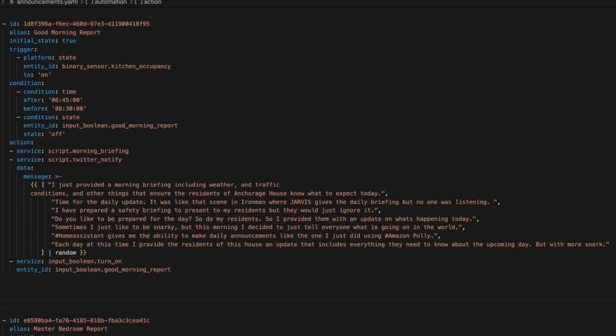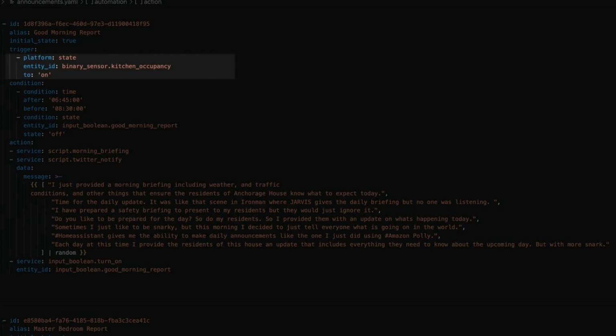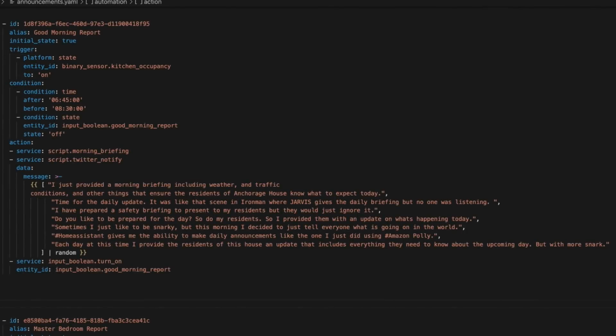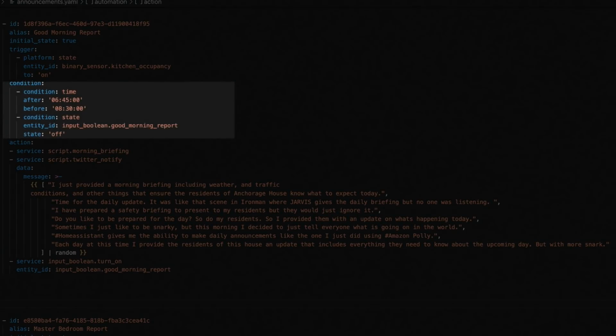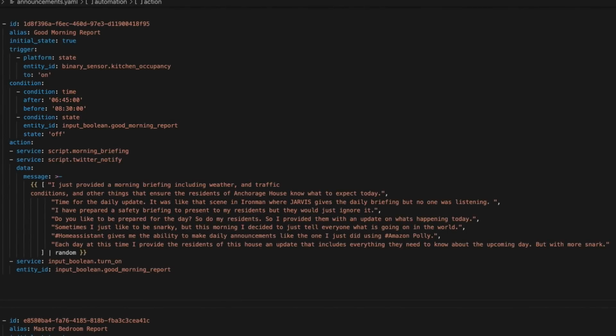In my good morning briefing automation, my trigger is when the kitchen occupancy sensor switches on. I have two conditions that get checked after that. First, we make sure that the time is between 6:45 and 8:30 a.m. This is to ensure that this automation gets triggered in the morning, when we're typically entering the kitchen for the first time. Any other instances of this briefing are triggered by voice command.